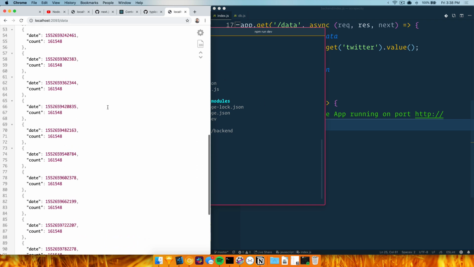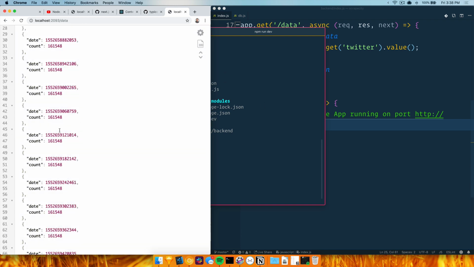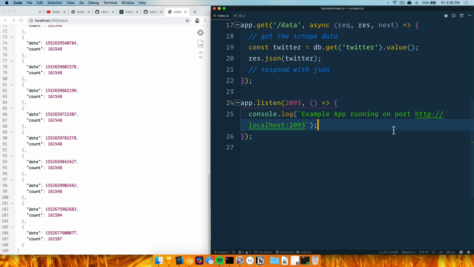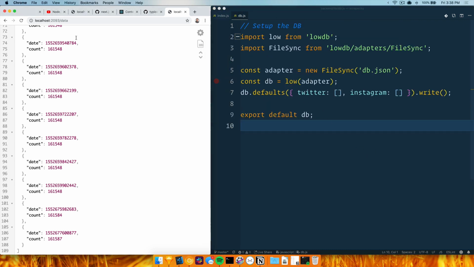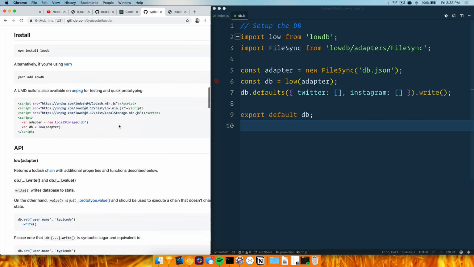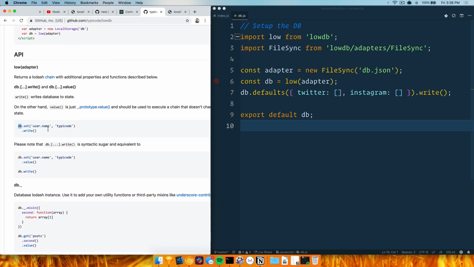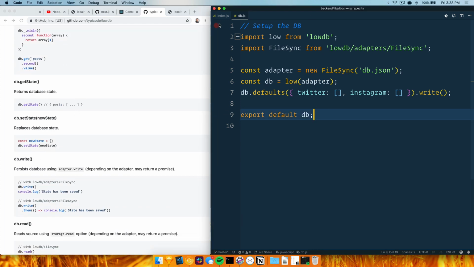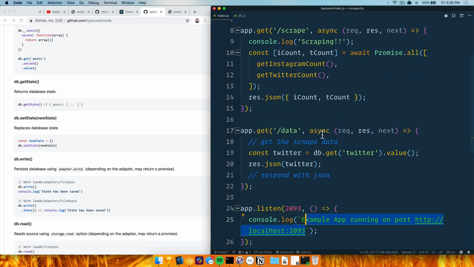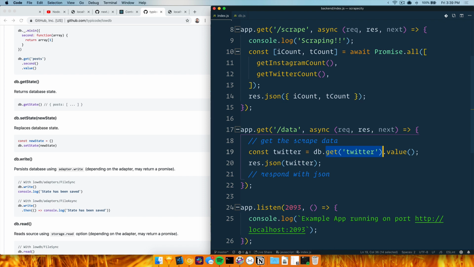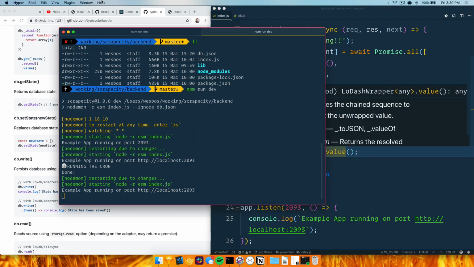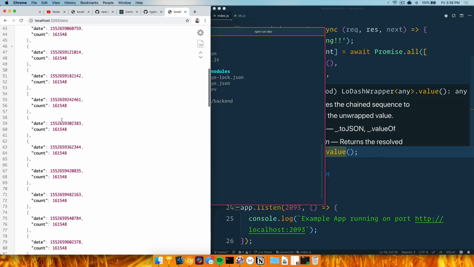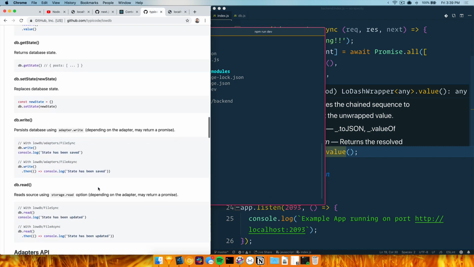So what we're doing here is reading all of the scrapes that I have. I left it on for a minute, so there's a bunch of them in here, but it's reading all of the Twitter ones. I wonder if I could just send multiple pieces of data. Let's look at LowDB here. What if I just call db.value instead of get? Oh, it gives me everything. I wonder if you can just get multiple.